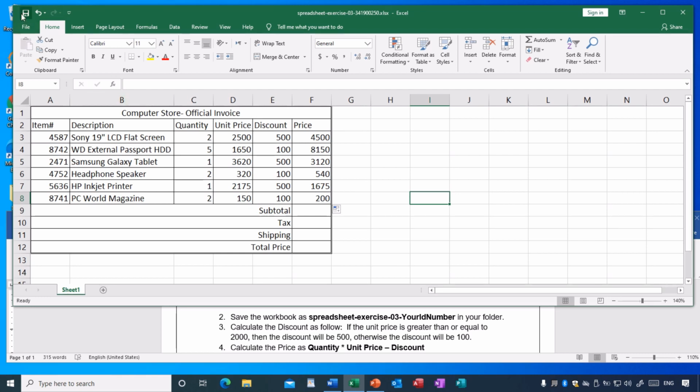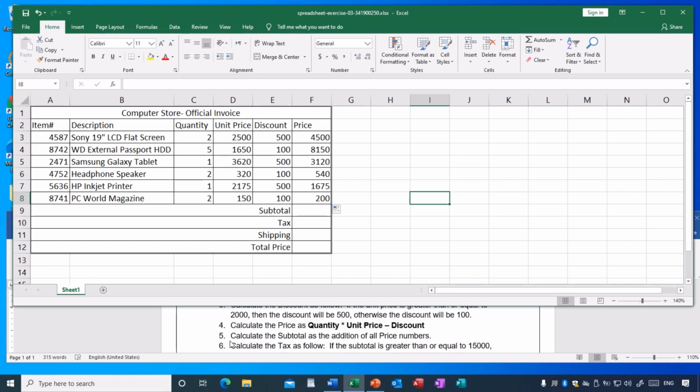So let me save again here to make sure everything is okay. So good, so far so good. Let us continue. Now number 5, calculate the subtotal as the addition of all price numbers.